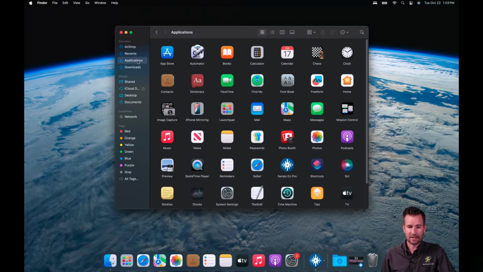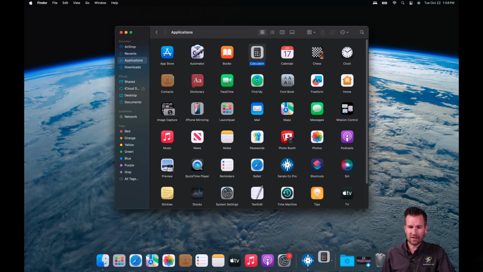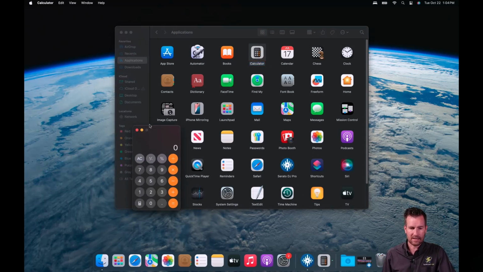I can click on applications and see what applications are on this machine. The calculator, I can open up the calculator and we can take a look at the calculator.